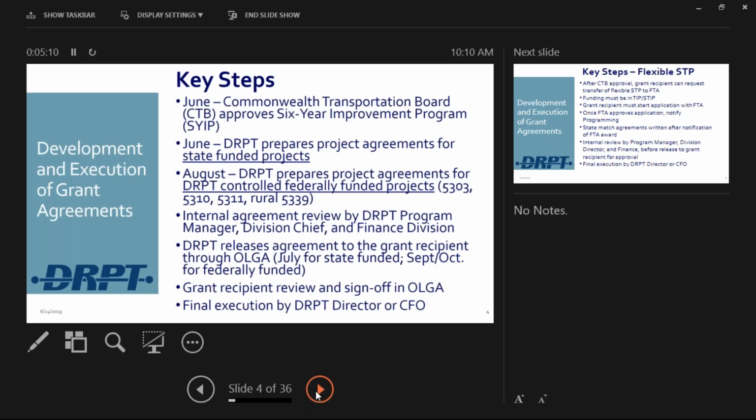With that, I'm going to start with agenda item number 1, development and execution of grant agreements. Here is Marie Berry, our manager of financial programs, to cover that information.